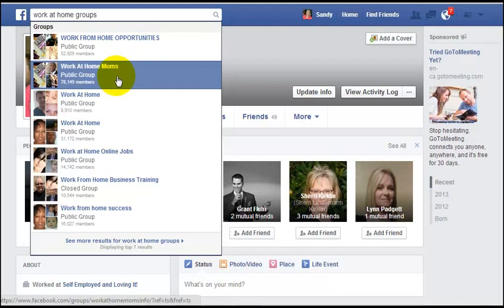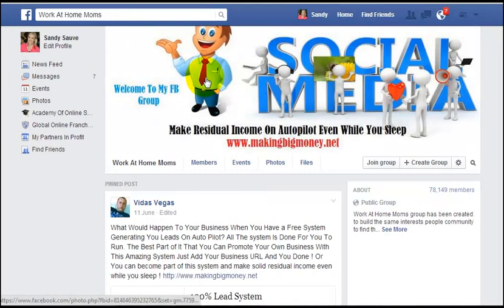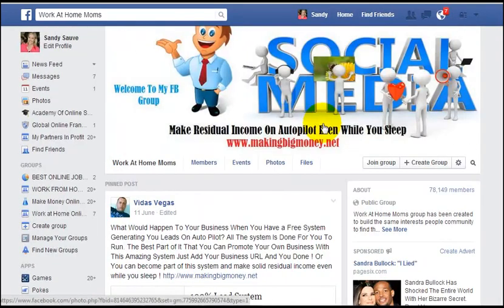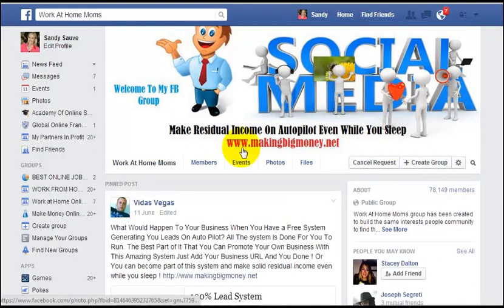So you just join these, and it's easy to join. Most of them will require you to request to join, and somebody that is administering the Facebook group will have to accept it. So you just click on it, it'll bring you to the page, and basically you just join the group. Over here you can see it says join group. You just click that, and it sends a request.